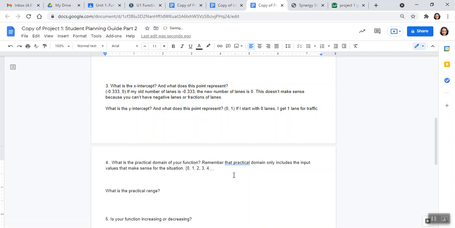But because I'm uncertain of that, I'm going to just use the ... to say that that could continue in that pattern. Now the range is what you're going to get out of the function.